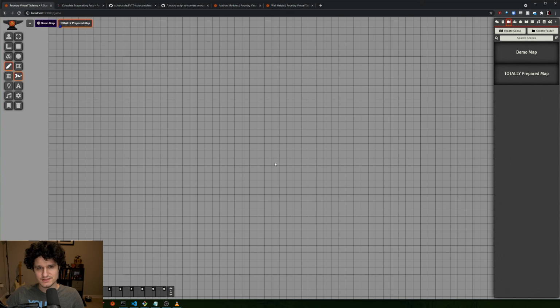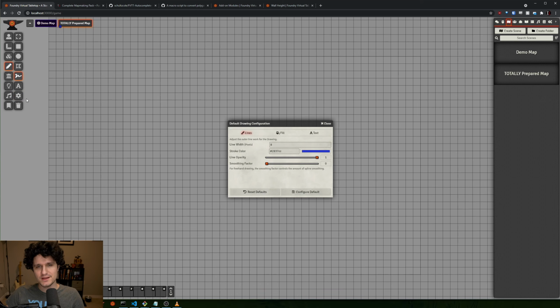Let's get our default set up in a useful way. For map making, I like to set the line width to 20 because it serves as a good facsimile of a wall, and you can set it to be any color you'd like. Leave the line opacity at 1 and the smoothing factor at 0. Then let's change over to the fill. Click on Fill Types and change it to Pattern. Change the fill color to white and increase the fill opacity to 1.